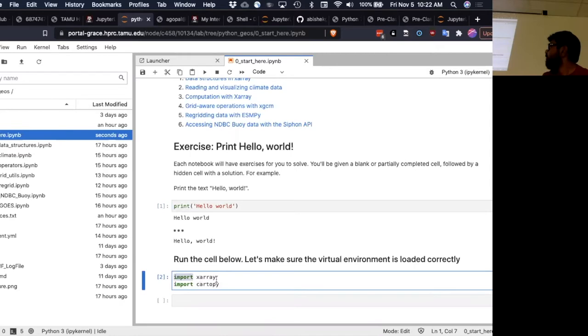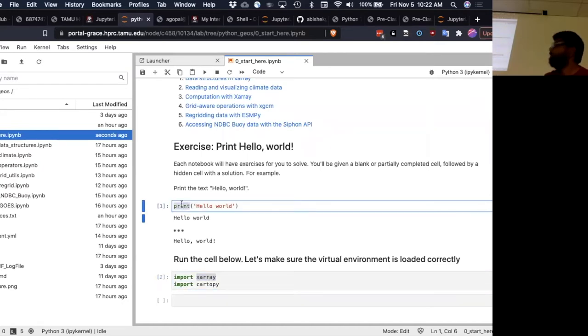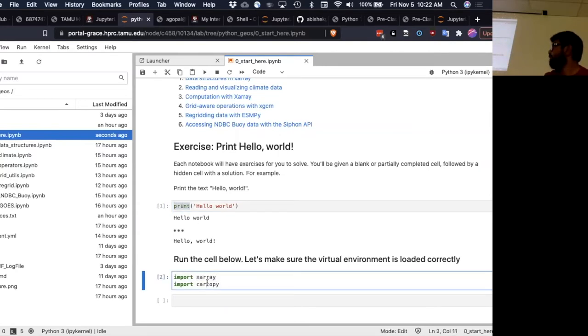When you say import xarray, xarray is what is called a Python module. Python doesn't come with xarray. This package called xarray has to be loaded into Python somehow, so it's an external thing. We could say print because Python by default has the print function. But xarray and cartopy, these are two packages that are external to Python. The reason I wanted you to run the cell is to check that your environment is loaded correctly, okay?